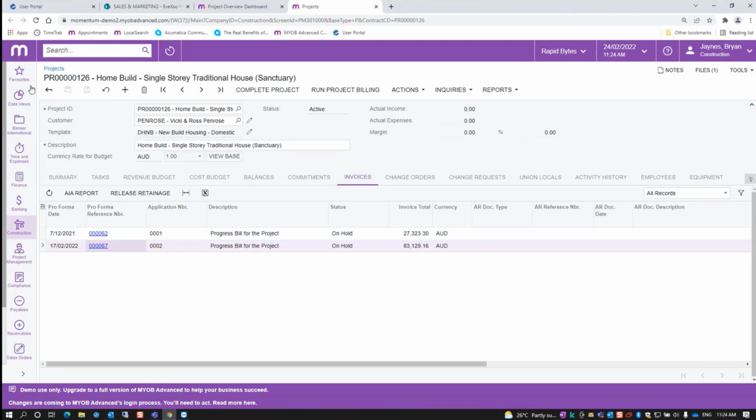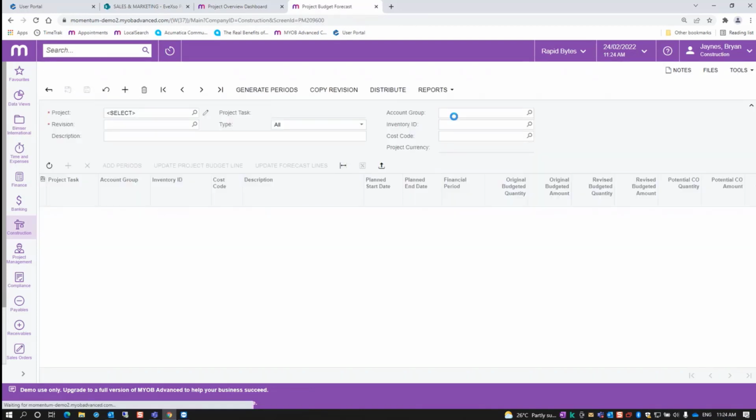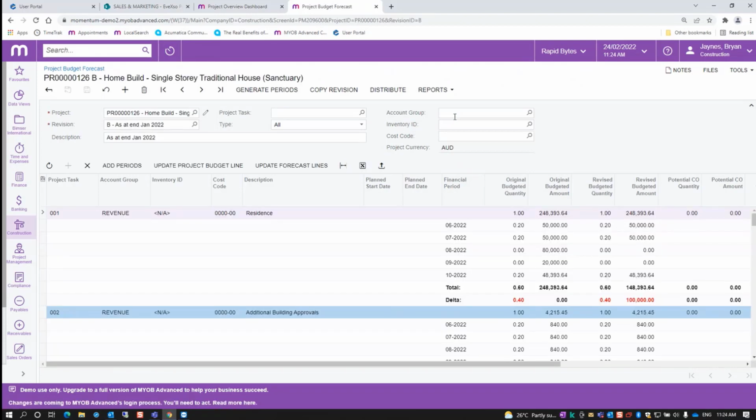So back to the project screen again, number 126, back to summary. Besides data coming in, data going out of projects is actually managing the budgets and the costs. So back on the main screen under the inquiries, we've got, for example, a project budget forecast. That original quote that came into the system actually forms the project budget. We can then take that budget and break it down by the financial periods.